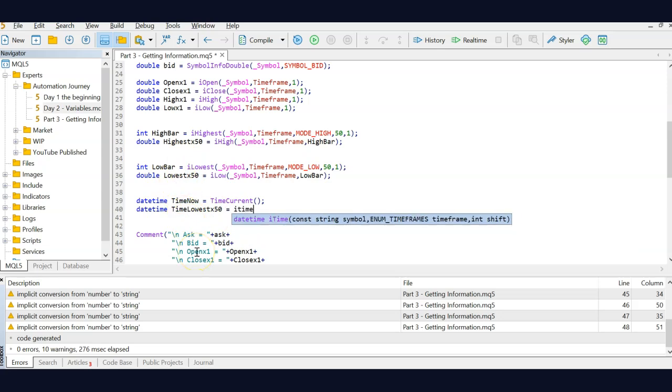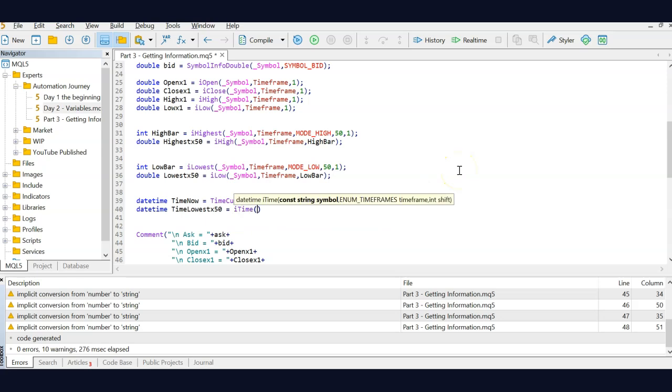And the function that I'll use for that is the same family as iOpen, iClose, iHigh, iLow, and this is iTime. It returns the opening time of that candle. So iTime, and then I need to provide the same parameters. I need to tell the system which symbol, so current chart symbol, the time frame that the user has defined, and now which bar number it is. I know my lowest 50 bar happened at the low bar value, so I'm going to provide that low bar.